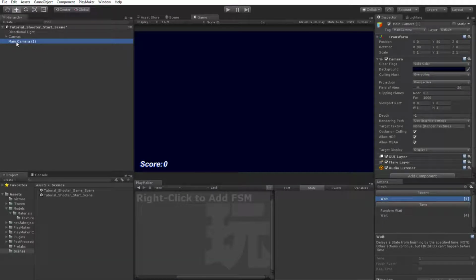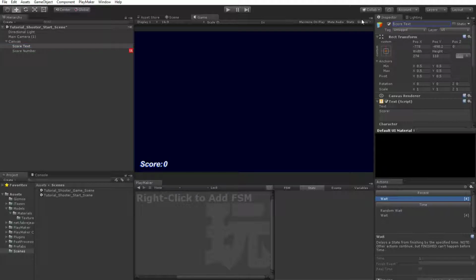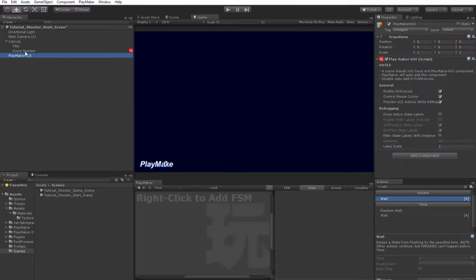So in the canvas, I don't want there to be a score, but we do want some kind of text there. Let me move this camera up just to get out of the way. So instead of score text, we're going to have title. And in there we'll just say tutorial vertical shooter. I guess PlayMaker. There we go. Okay, and you can see here the actual box size of the text isn't large enough to handle that. Let me get rid of score number because we're not going to need that.